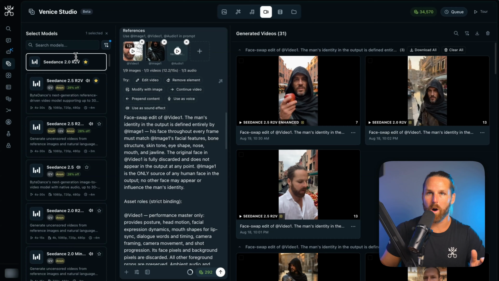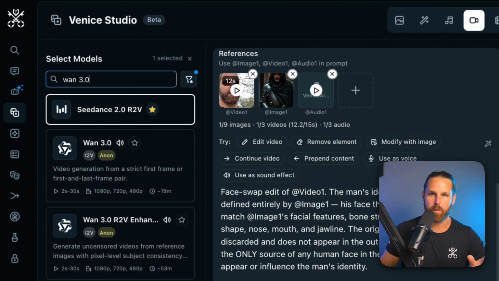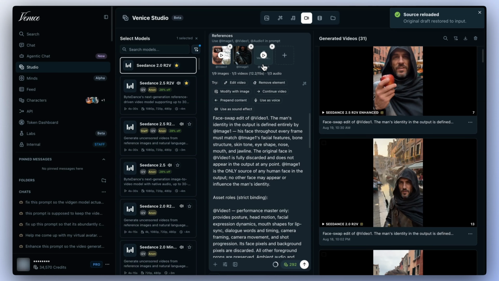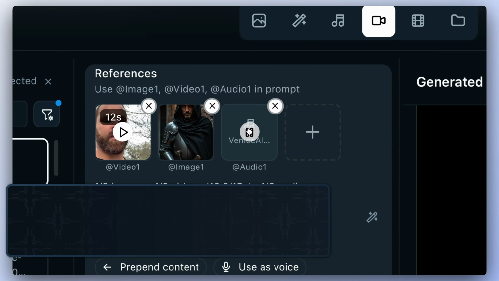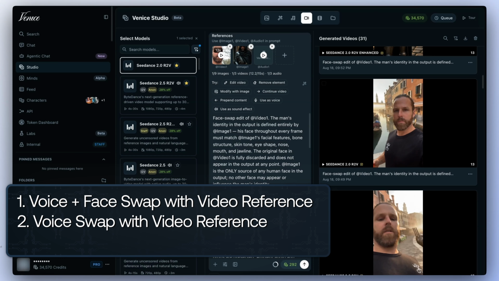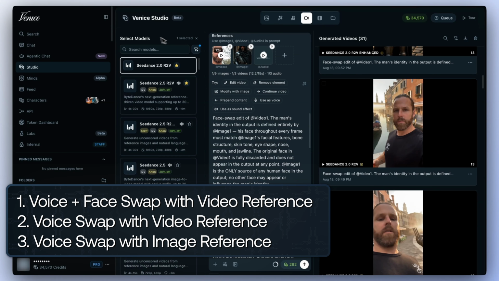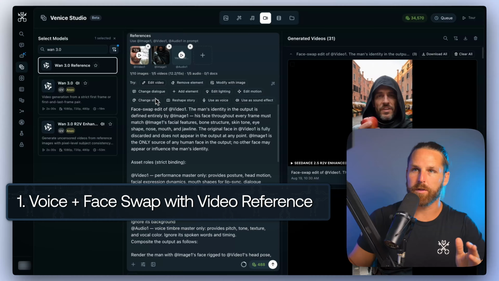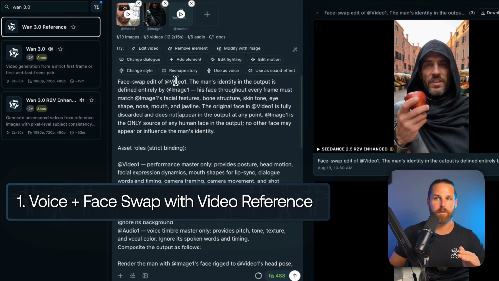Well, we use Wan 3.0. Wan 3.0 reference has lip syncing built in. So using a video reference, we'll first try a voice and face. Then we'll try only a voice swap. And then we'll try a voice swap with only an image reference instead of using a video, and we can compare the results. So we'll send off this first one, which is the full prompt.